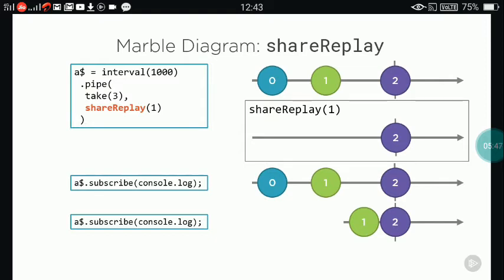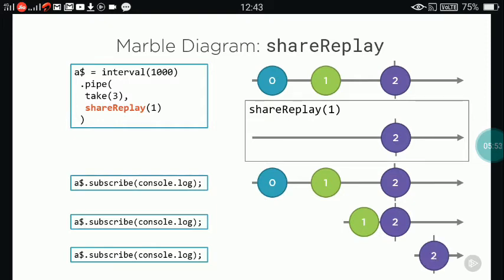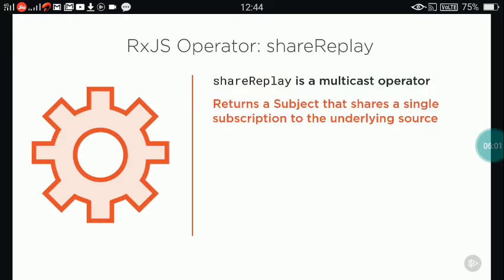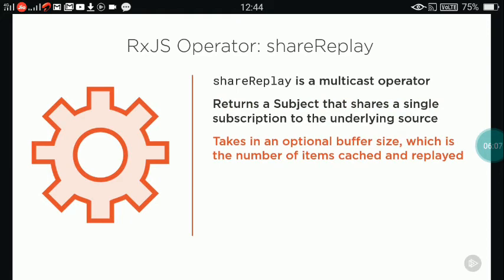Even though the stream is stopped and won't emit any more items, if a third subscriber subscribes at this point, the buffer is replayed, emitting a 2 to the last observer. More formally, share replay is a multicast operator. It returns a subject that shares a single subscription to the underlying source. It takes in an optional buffer size, which is the item count of the replay buffer. This is the number of items that are cached and replayed for each subscriber.